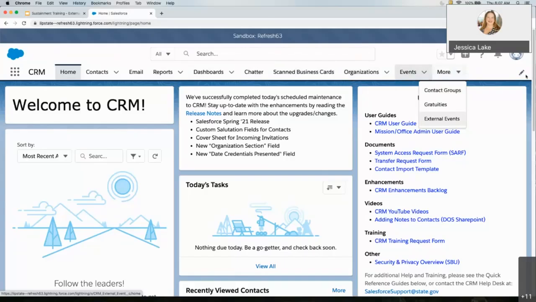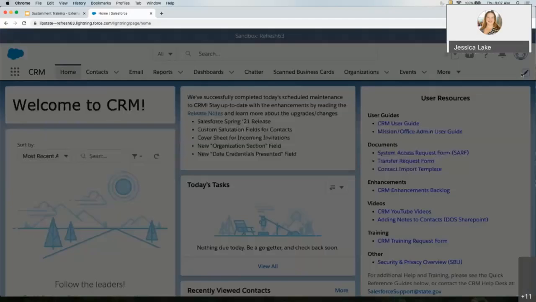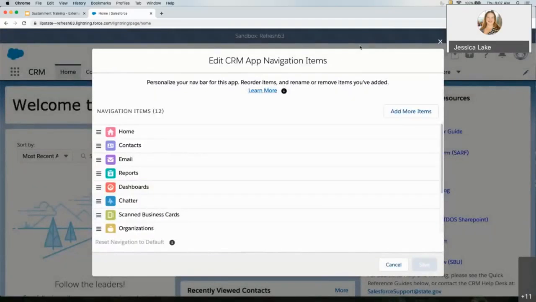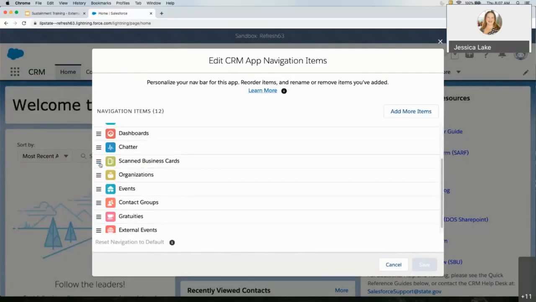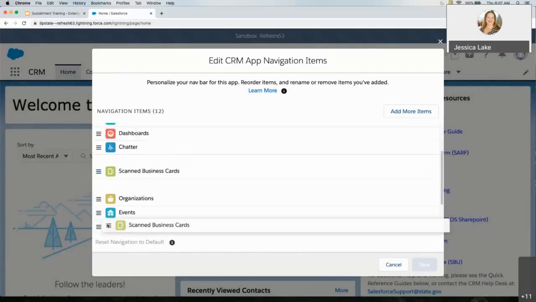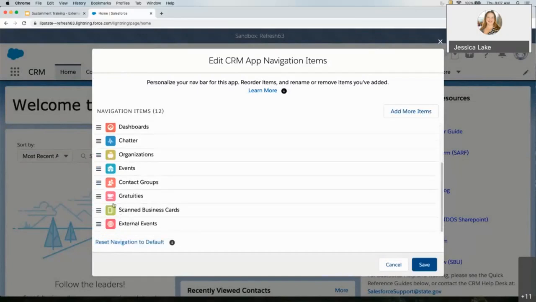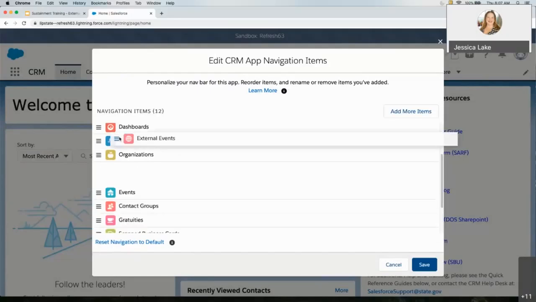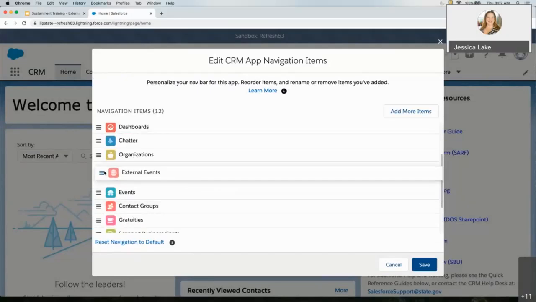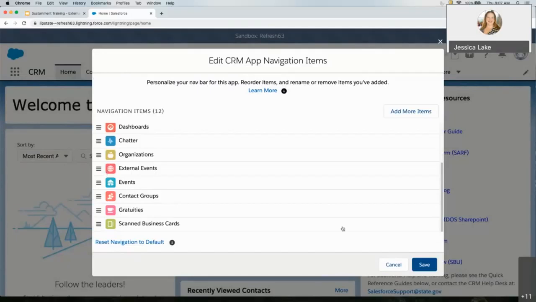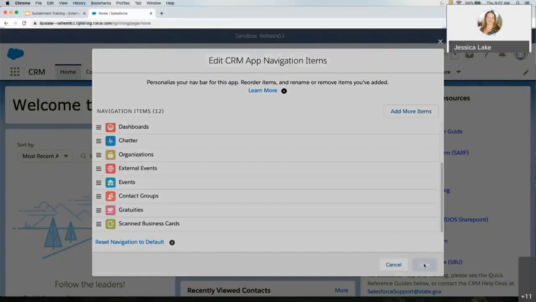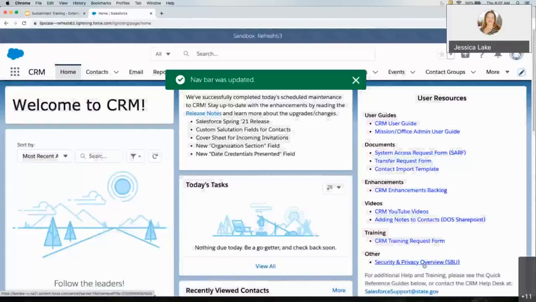If you're not using that, you can just push that to the end. I clicked on the pencil to show you how to do that. I don't really use scanned business cards right now, so I'm going to move that all the way down to the bottom, or almost to the bottom. And I'm going to use external events today, so I'll move that up in front of my real events. Okay, I suppose I shouldn't call them real events. I should just call them CRM events.